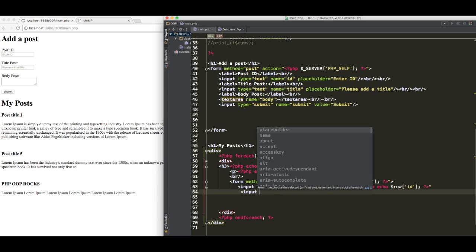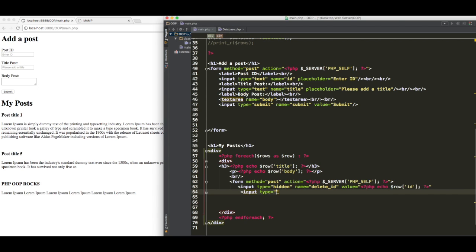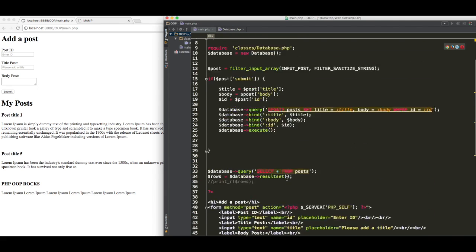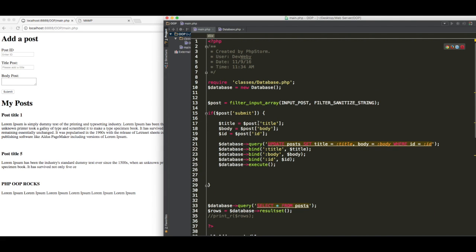Next, we need to create our delete button. So we can say input, submit, name, delete, value will be delete as well. Let's close our form. Let's go to our PHP part.